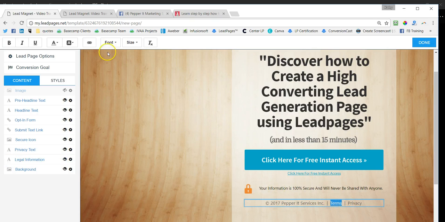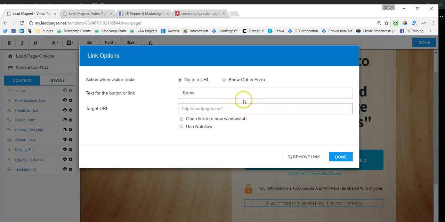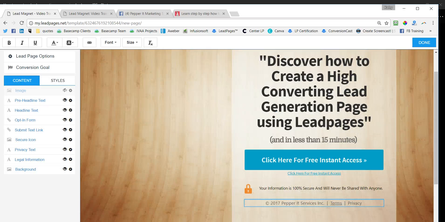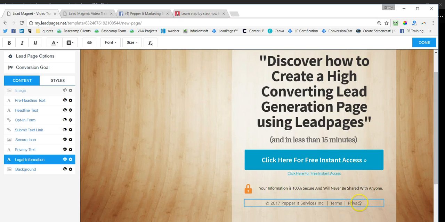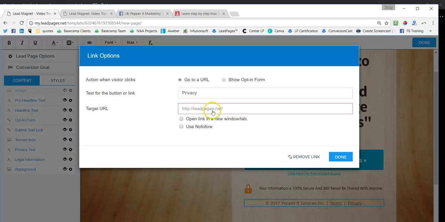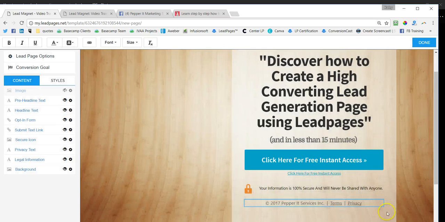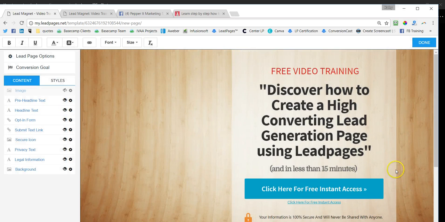So I'm going to highlight that word and I'm going to put a link in to my terms page, and I'm going to click open in a new window or tab so it doesn't close my lead generation page when somebody clicks on that. And then I'm going to do the same with the privacy one. I'm going to highlight the word, click on the insert link, and put that in there with open in a new window. So those parts are done.